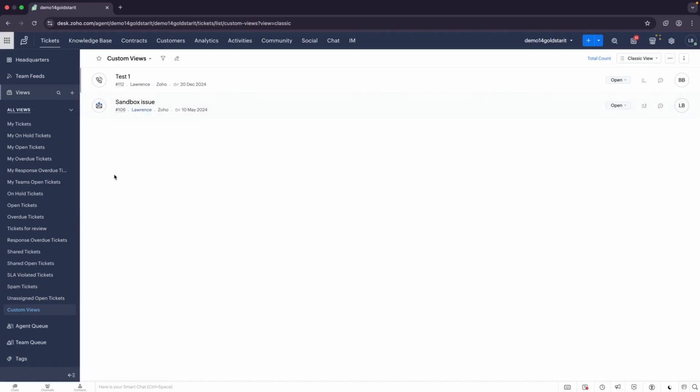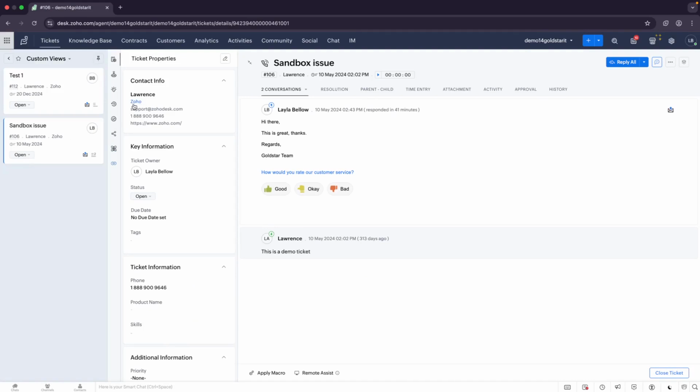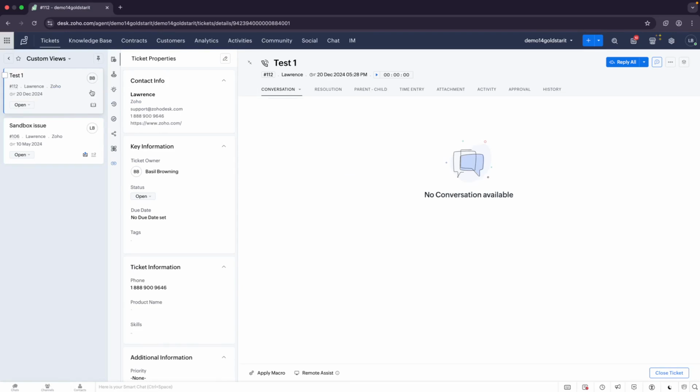So if I go onto any of those tickets here, it would show that this is the account I selected, and I said that email is not empty, so it's only showing me the tickets that have an email address associated with them. So for the other ticket as well.